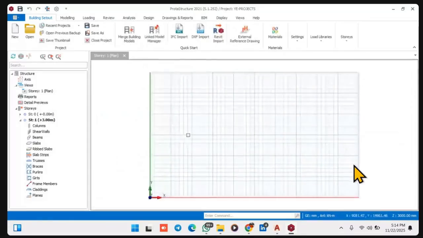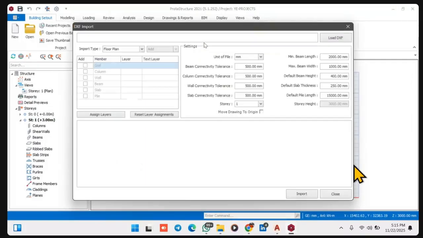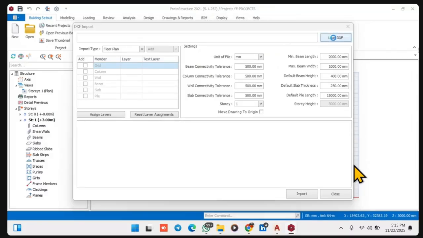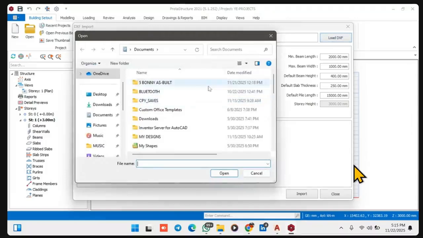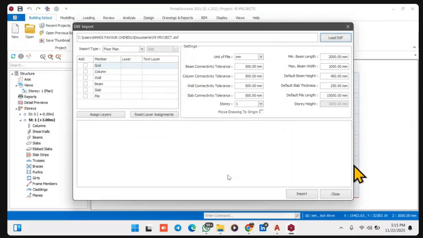So here it is. Next, go under building setup. There is this option for DXF import. Just click on that DXF import. Then click load DXF. Yes, click open and just give it some time. Yes, it's already there.